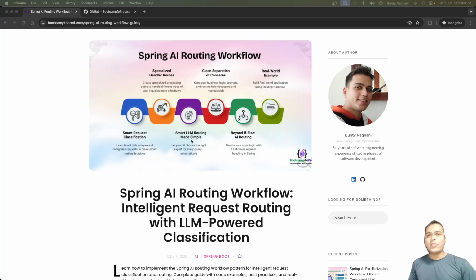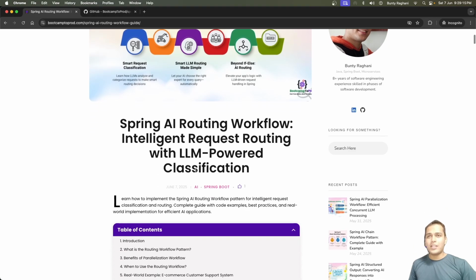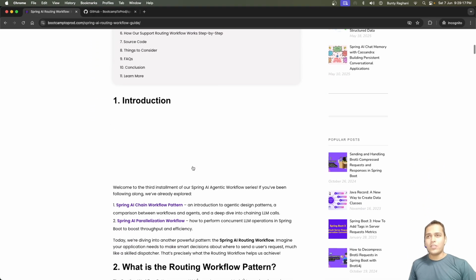Welcome to the third tutorial of our Spring AI Agentic Workflow series, wherein earlier we covered the Spring AI chain workflow. Then we discussed the parallel workflow. Today in this video, we are going to discuss the routing workflow. So let's understand what exactly the routing workflow is.